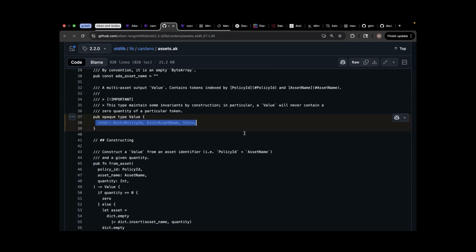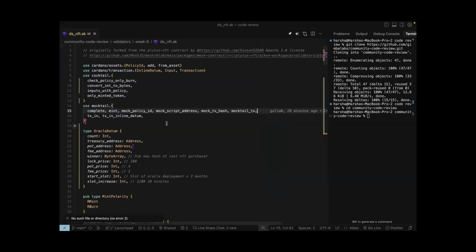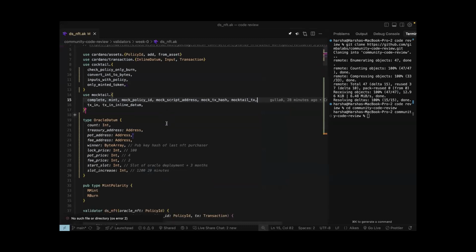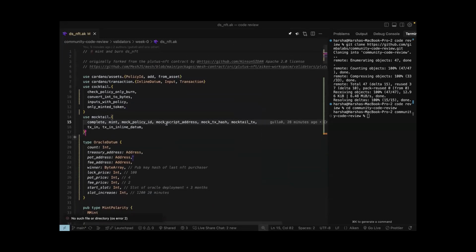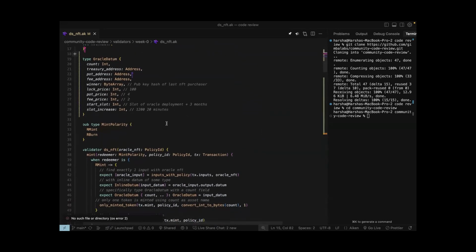Okay. So now I propose we go and check out how this validator, this AK file, uses value, because now I'm sufficiently curious. Absolutely, how it uses value. What do you think, Lewis?